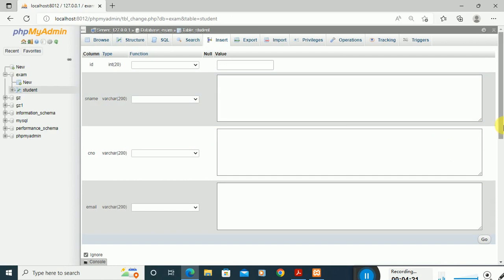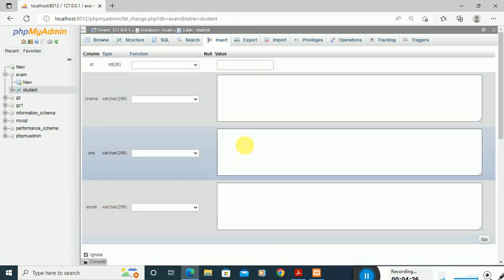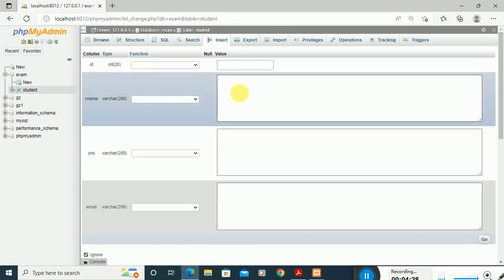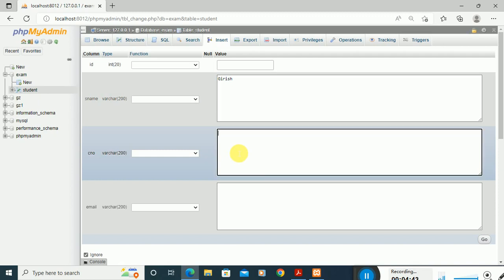Okay, so after this, what you have to do, here you have to put the details. Leave that ID as it is, automatically it will get incremented, that is 1, 2, 3 like that. So here only just student name, contact number, email you have to put. So first I'll put my name, it is Girish, and here I'll put my contact number.